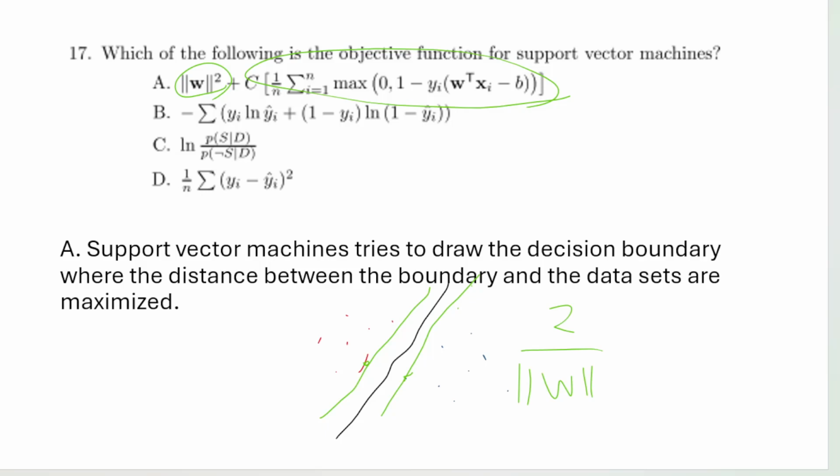So that's some stuff about support vector machines. You need to have some understanding, because you'll never know how I might slightly tweak this question. Just memorizing the objective function won't be enough. Some of them you will be asked directly, but some might be tweaked a little bit.